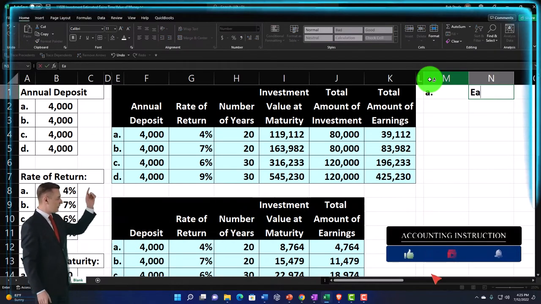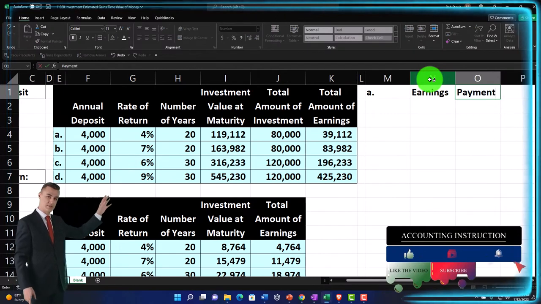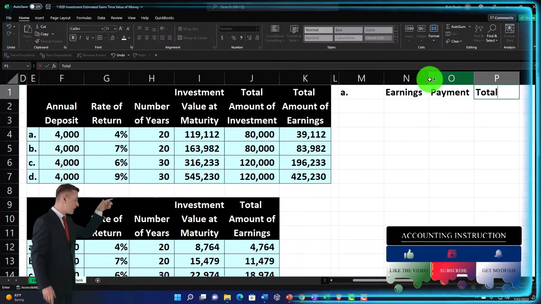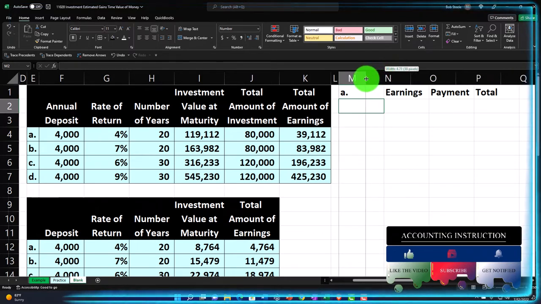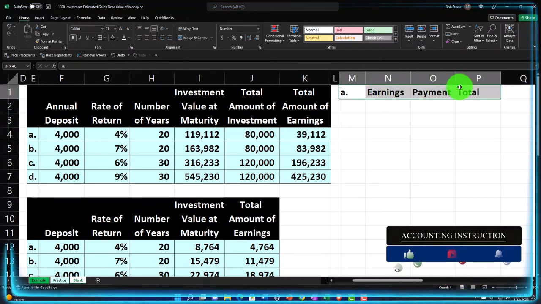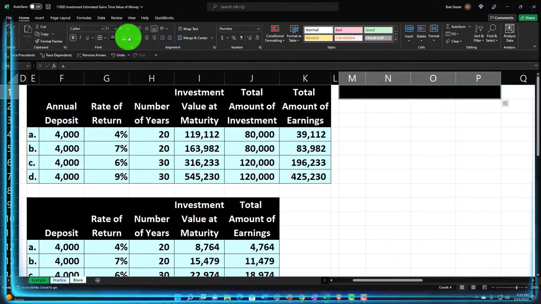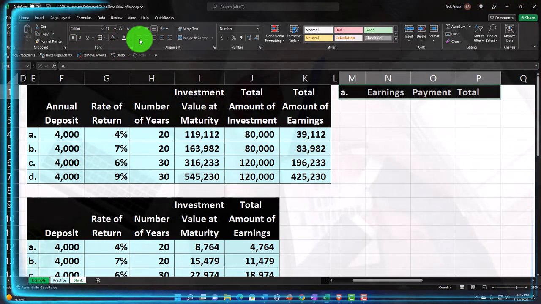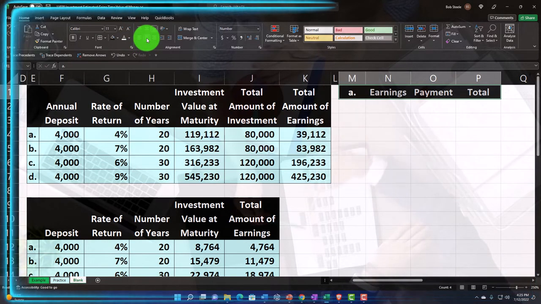So this is gonna be my headers: earnings, this is my payment, and this is my total. Let's make that our header. Let's make this one a little skinnier. That one needs to be skinnier. Selecting these, make them our header, home tab, font group, black and white as the header.